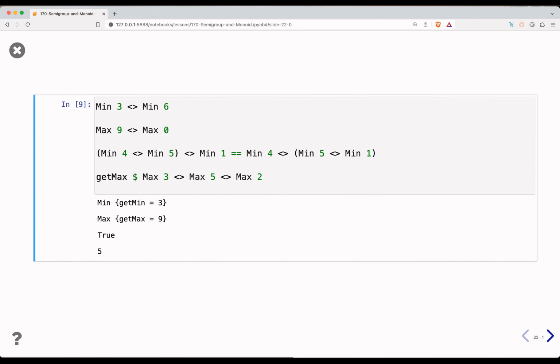Finally, we test it. If we combine the Min of 3 and Min of 6, we get Min 3. The Max of 9 and 0, we get 9. The associativity is respected as well. And an example of how we can extract the value after combining Max 3, Max 5, Max 2, which is 5. The case for Booleans is very similar. So similar, in fact, that you have to implement it as part of this lesson's homework. But before we move on to monoids, let's implement a semigroup for a type we came up with ourselves.